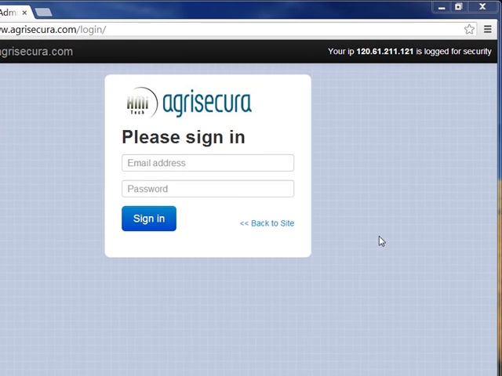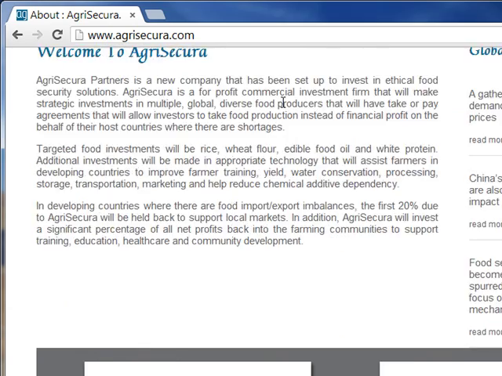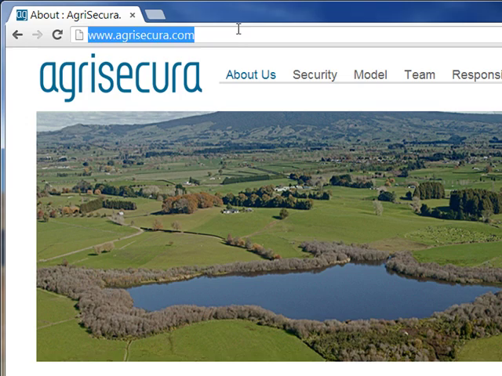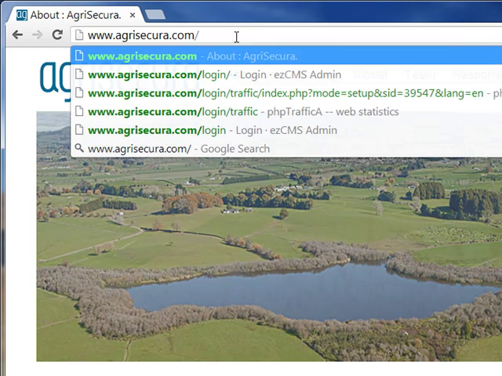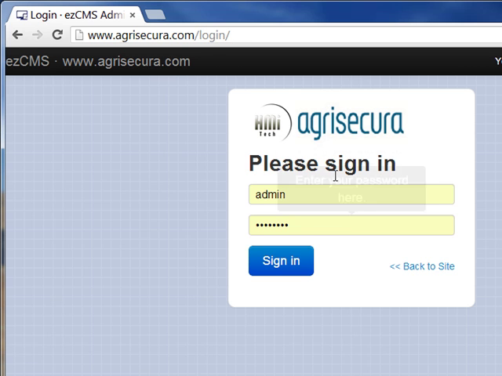Hi, I'm going to give you a brief demo about the Easy Site Builder. You can see we have a simple site here, AgriSequoia, and the way to log in to the CMS is you type /login at the end of the URL, and you'll reach the login screen. Here you can enter your login name and password, and then sign in.